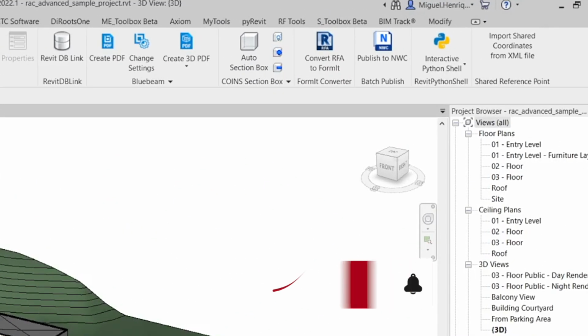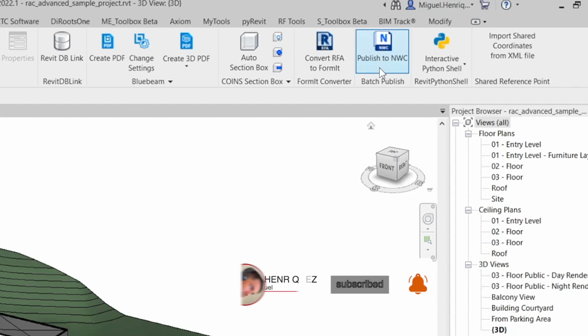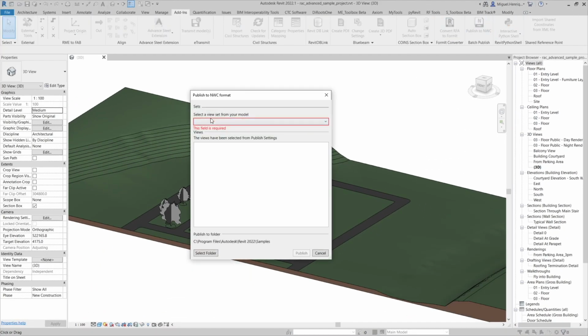So let's try using this new tool that I haven't tried before, which is Publish to NWC. If you see it here, it is a good one. So let's try it out. First, whenever we click in here, it says select a view set from your model. If you don't have any sets, you won't be able to use it.